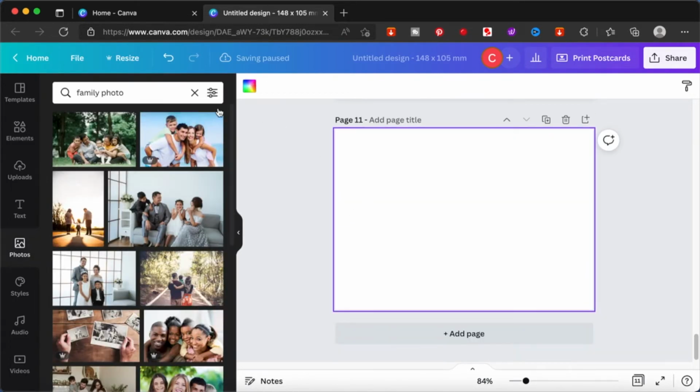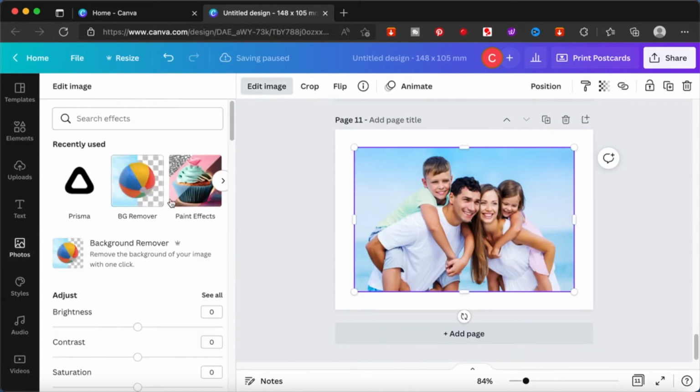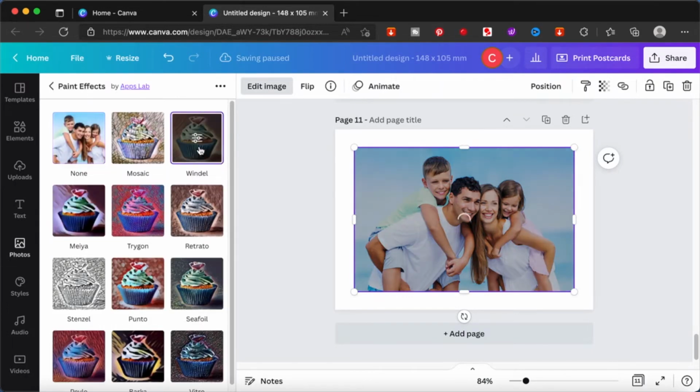Okay, I'm going to add the same photo again. Same process I'm going to repeat with this windmill. This is one of my favorite paint effects, because it actually gives a very smooth, very vintage kind of look to the photos. Okay, just let it load.